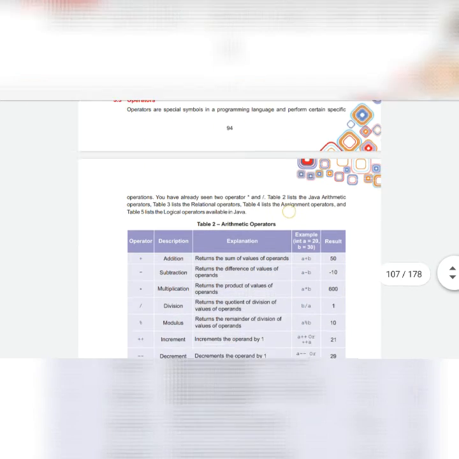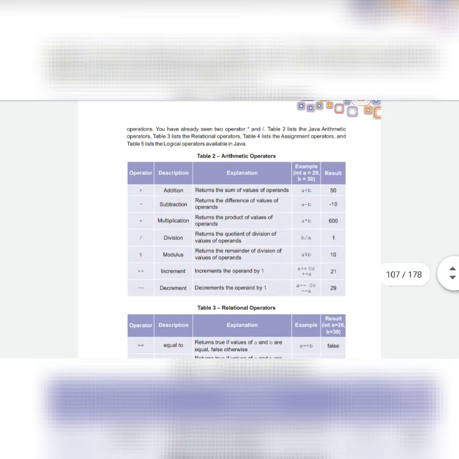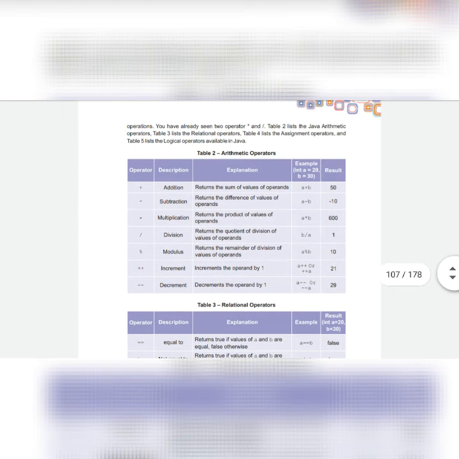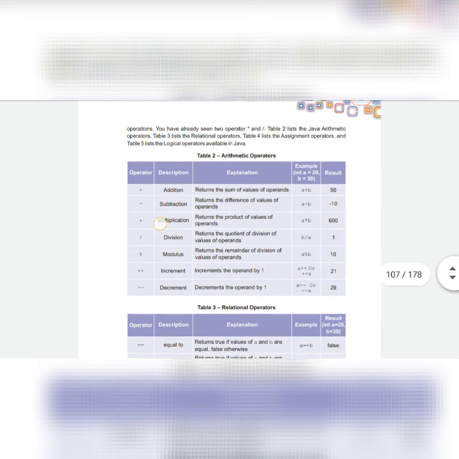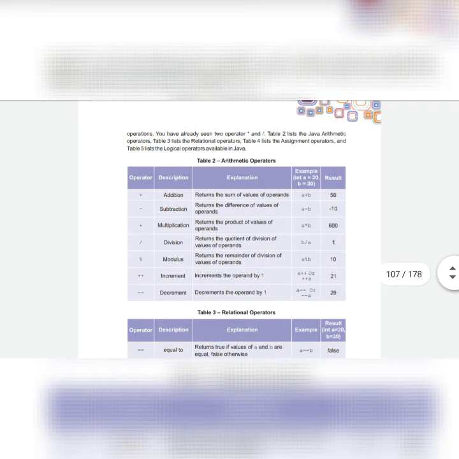Firstly, arithmetic operators. These are the operators as follows. For addition, we use this operator. Then for subtraction, for multiplication, for division, and for modulus. What is the meaning of modulus? It returns the remainder of the division of the values of the operands.